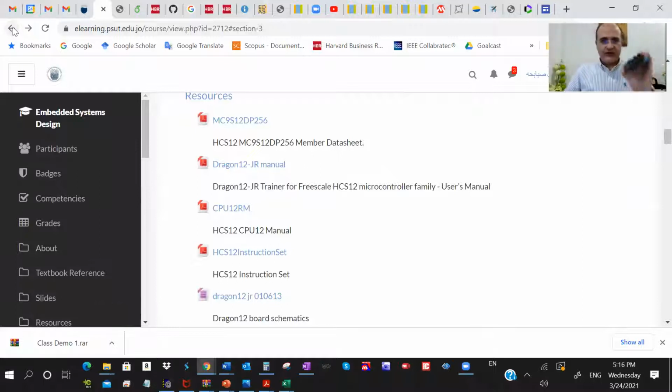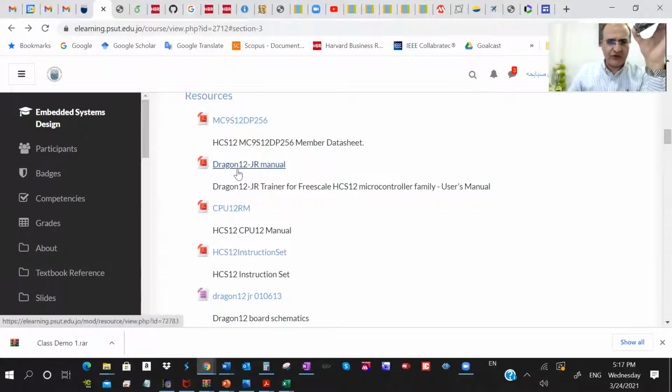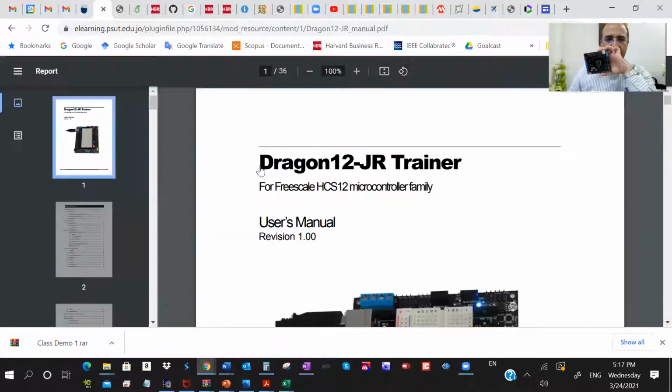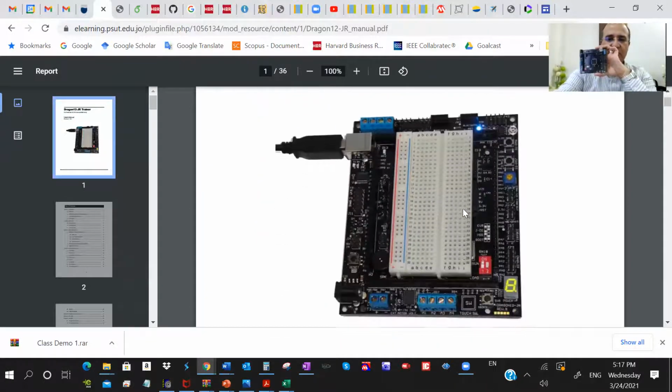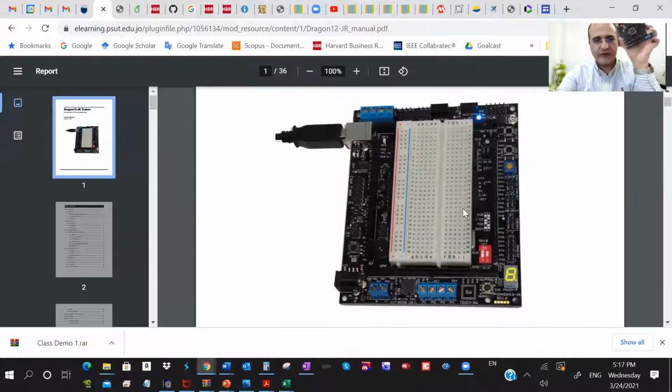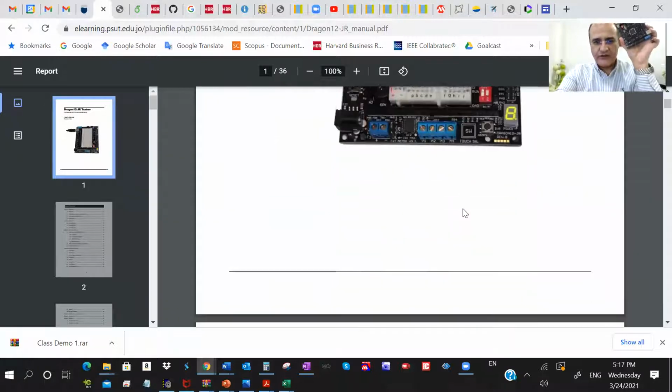However, this chip was put on this board by a company, okay? And they call this board the mini Dragon board or the Dragon 12 JR board. This is exactly what I'm holding in my hand, right? You can match. This is the board you get.